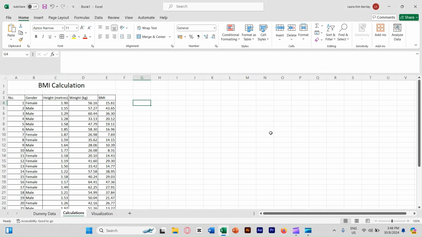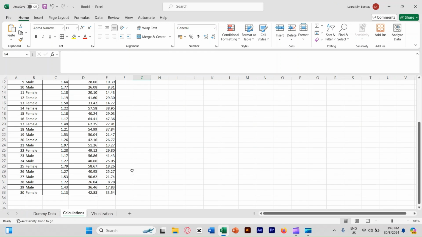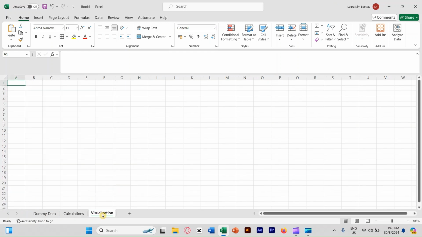Alright, everyone. We are continuing with the assignment 1 part 2 tutorial. Okay, so we have done the dummy data and the calculations already. So the next step we need to do is let's go to visualization. Okay, this is the last sheet.